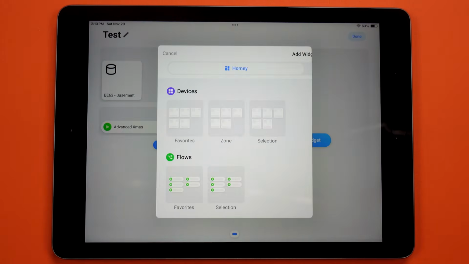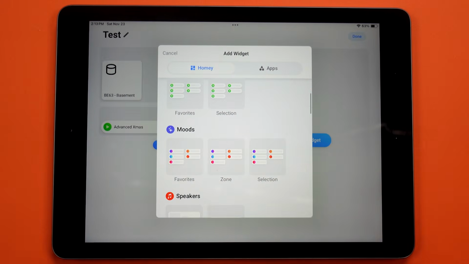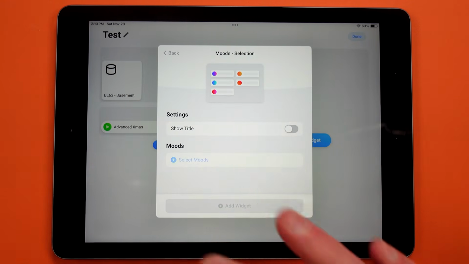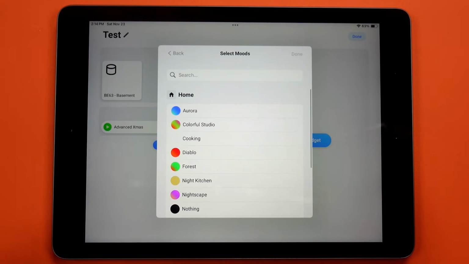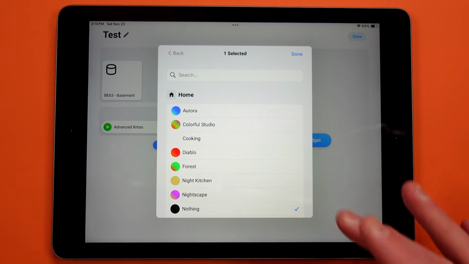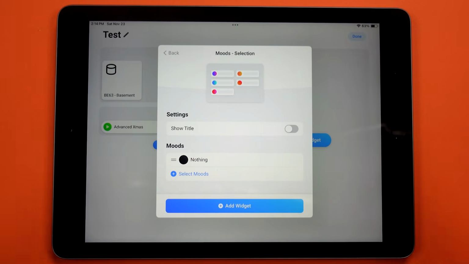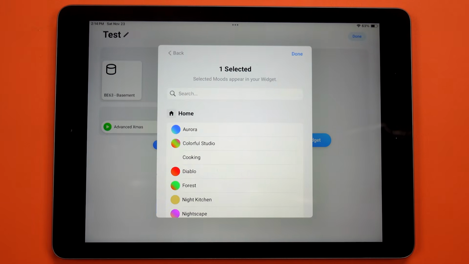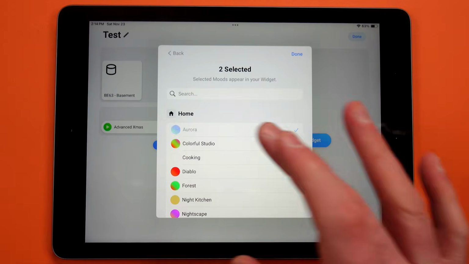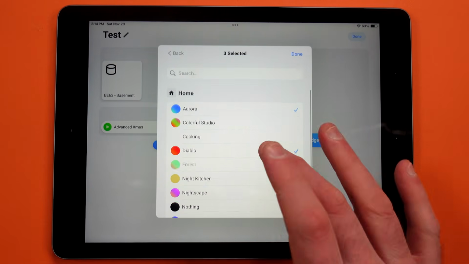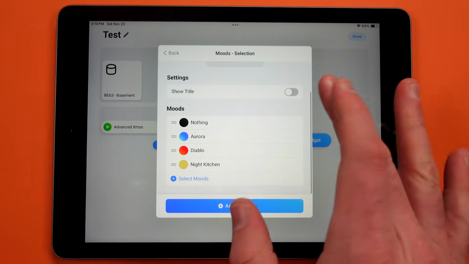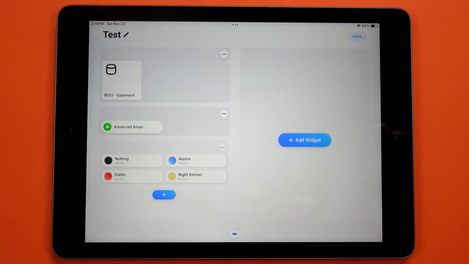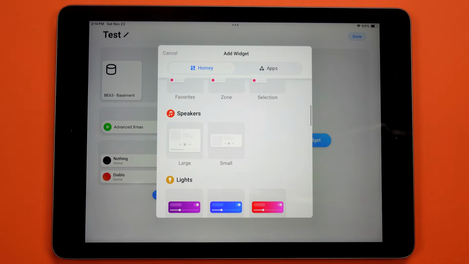The next type is moods. Moods allow you to set a number of your lights into a specific mode. So, one of the ones that I've been using quite a bit is my nothing, which turns off all my lights. But maybe I want to play some games. I want to add in a few of these. Again, I can have a title or not, and then I add. Now, of course, I can add widgets on the right.